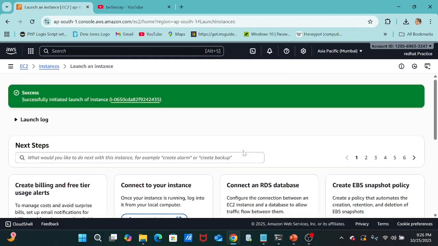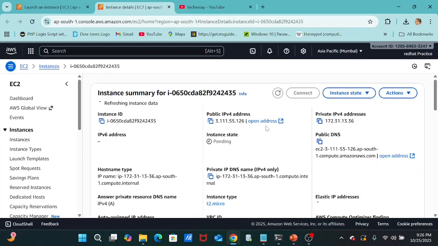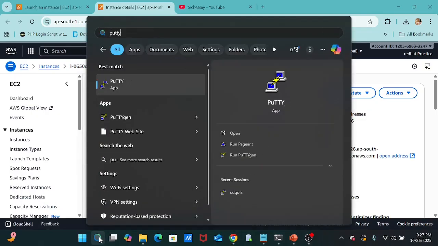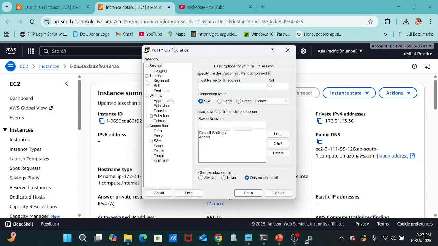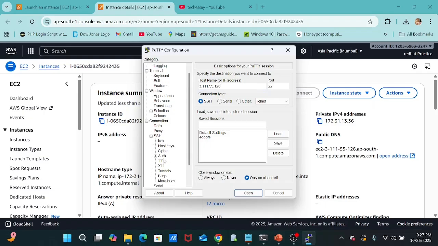It will launch the instance. Just go there and copy the public IP address. This will be required for us. Now come here, use PuTTY, give the IP address here, and go into SSH.